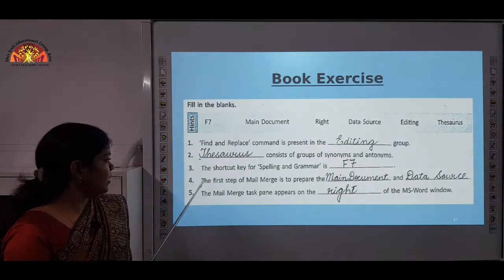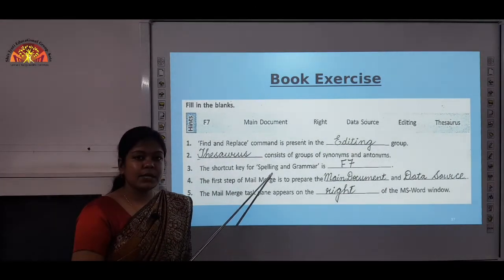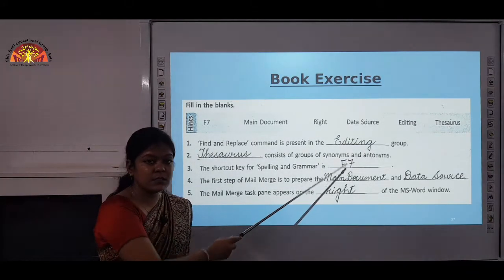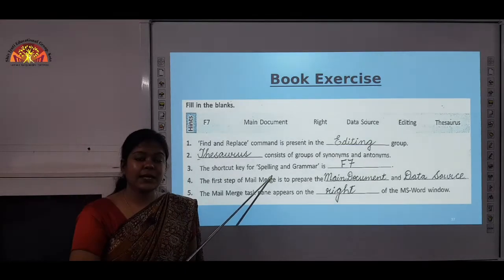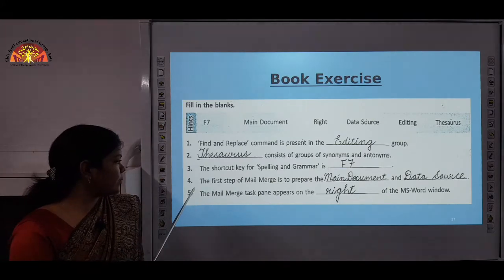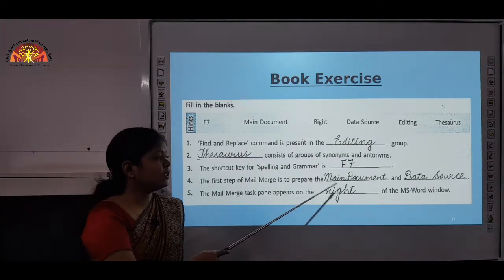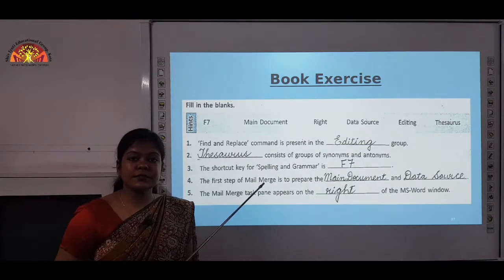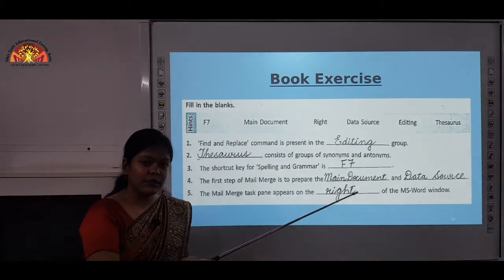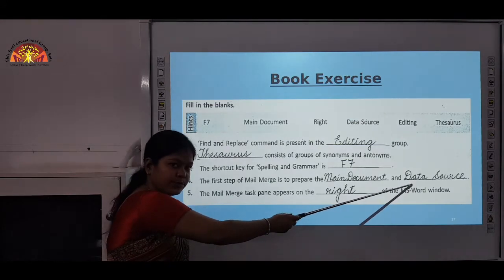Okay students. Next fill up is the shortcut key for spelling and grammar is dash. Students, we use F7 key as a shortcut key for spelling and grammar check in our MS Word document. Next fill up is the first step of mail merge is to prepare the dash and dash. In the first step of mail merge, we have to create main document and the data source. So, we have to write here main document and the data source.